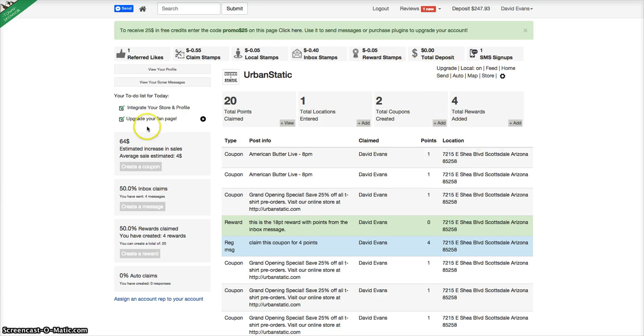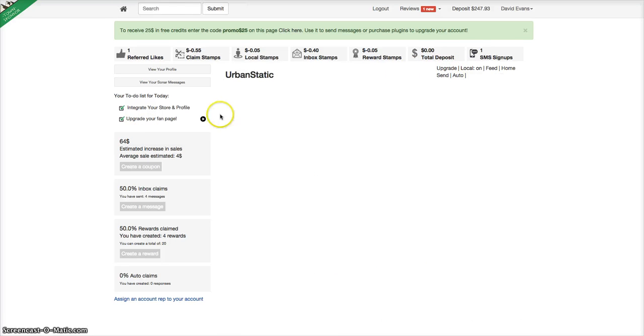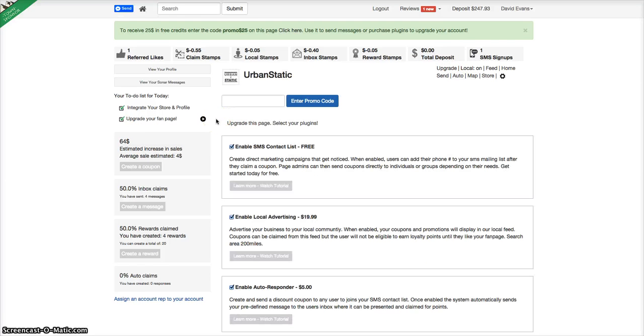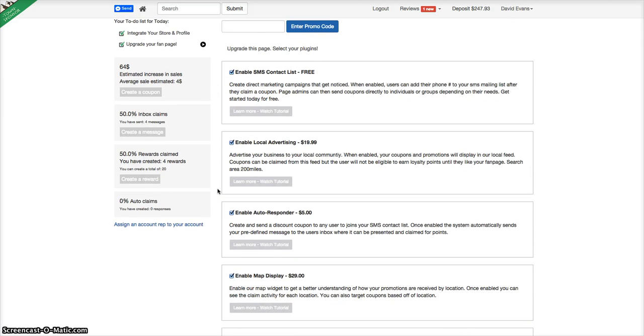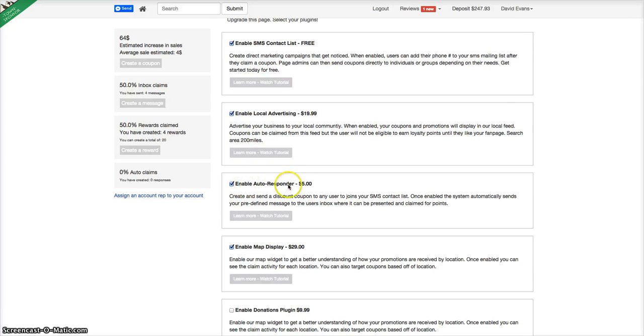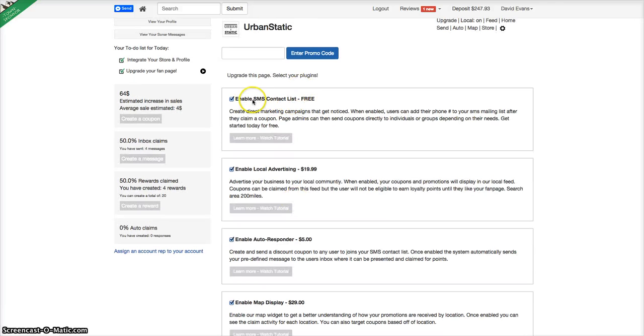The system has a lot of upgrades. You start with just the basic loyalty points and reward system, but you can create an SMS list for free. You can get into the local advertising feed for a fee. We have an email autoresponder, so if you have the email SMS contact list, this is a pretty traditional autoresponder to email, but we just do promotional emails via SMS. And that's all tied into our claiming and tracking system.